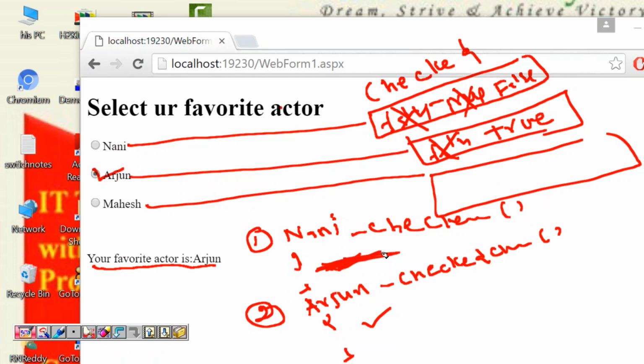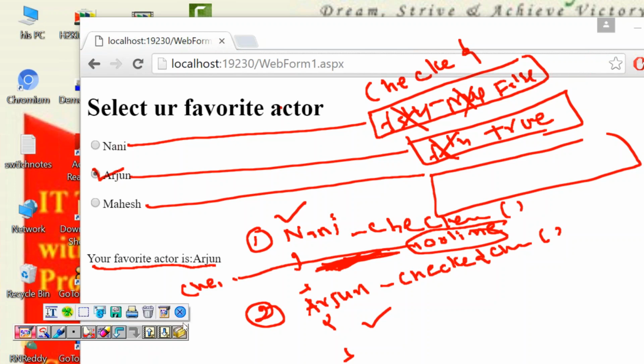But here, one line of code is executing unnecessarily. Instead of one line, tomorrow you may have 100 lines of code. That 100 lines of code is not required to execute whenever you are unchecking. You want to execute it only whenever it is checked.